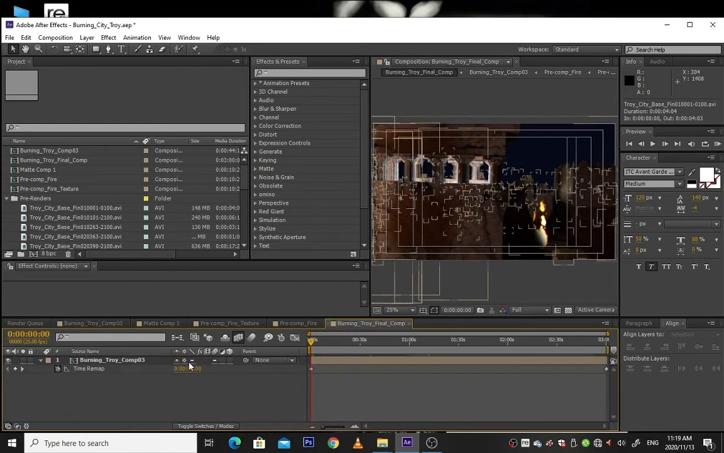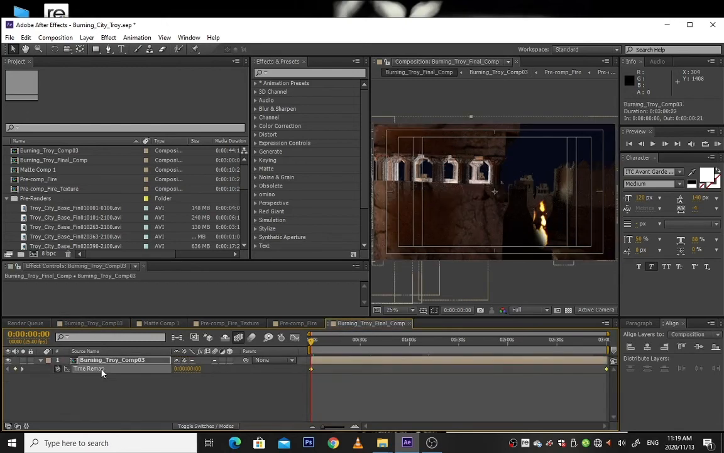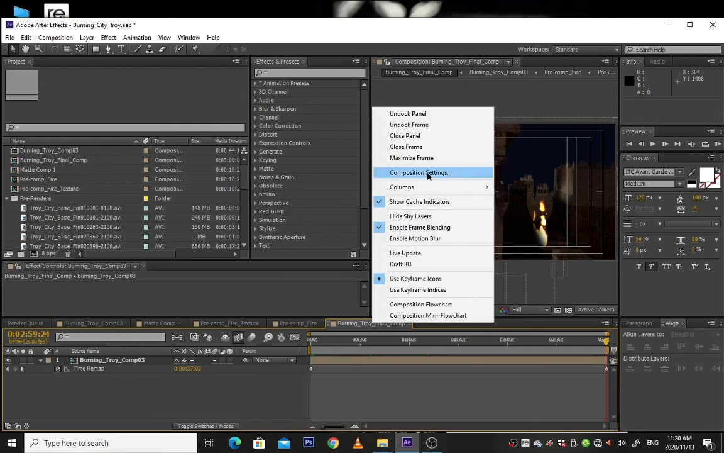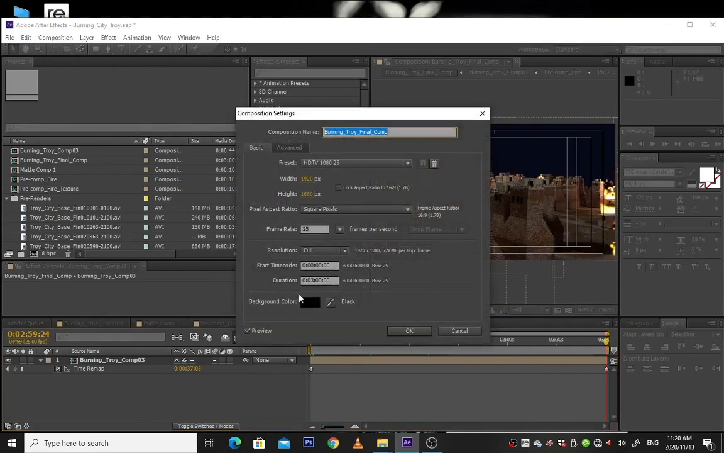And then if we look at the final composition, it's time remapped, and it's time remapped to 3 minutes, because that's what they wanted ultimately. The whole thing was that we want 3 minutes of animation.